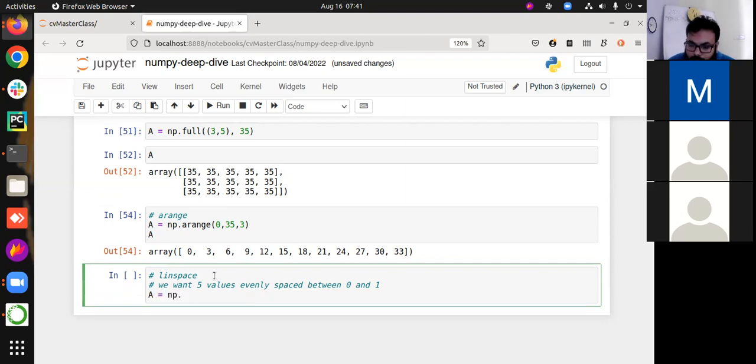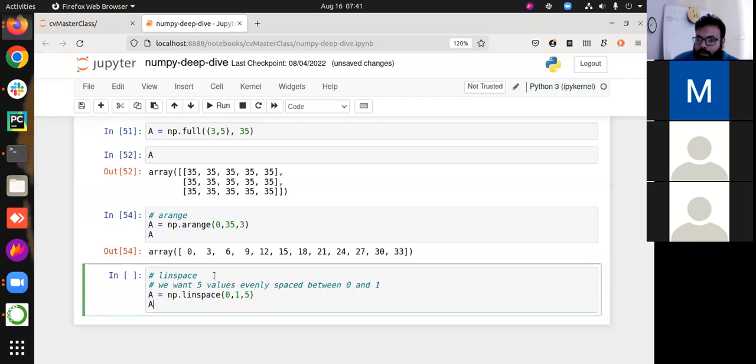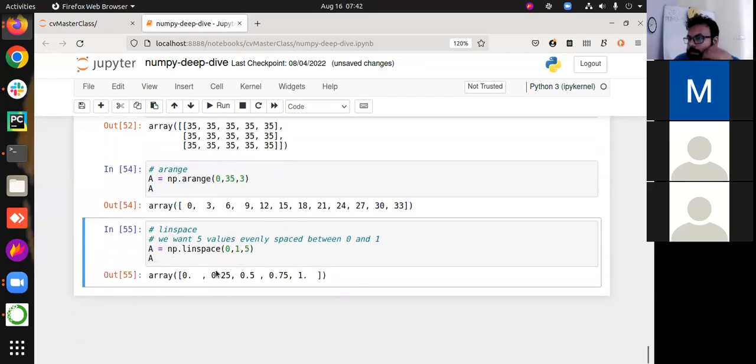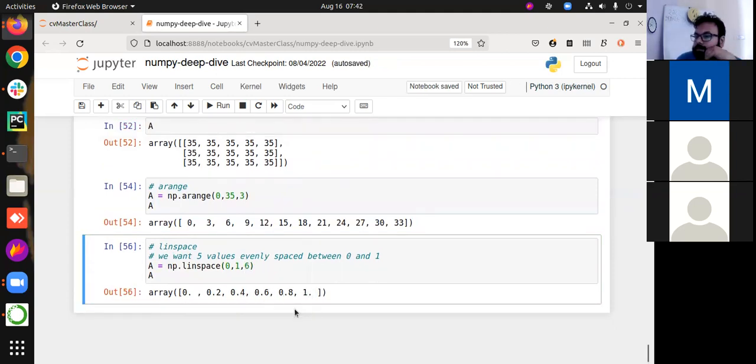Suppose we write np.linspace with 0, 1, starting and ending, and we want 5 values. So we can write 5 here, and then we can see what A is. Okay. So we have got 5 values, evenly spaced, with 0.25 difference each time. If we wanted 6 values, we would have got this.